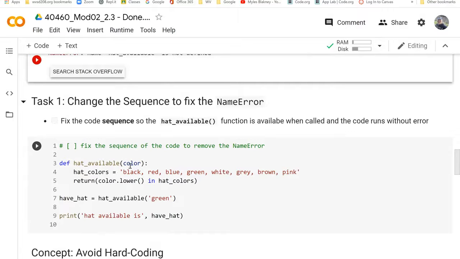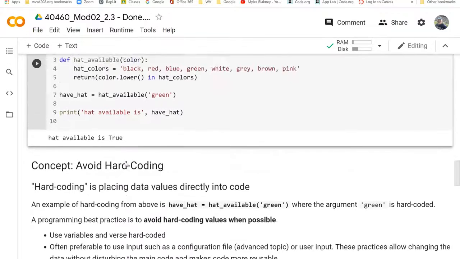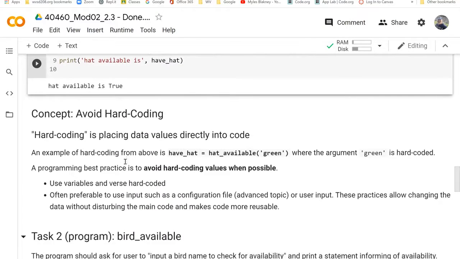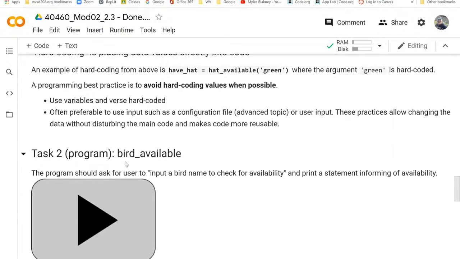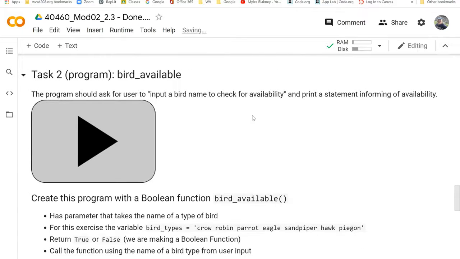We're hard coding green. It's going to call the function and check to see if green is in the list. If it's true, it's going to return true, which it is. Now that's a hard-coded value. You should try to avoid hard-coding values into a program, because anytime you need to change it, you have to actually go change the code. It's best to use variables that you can change on the fly, or get input from users or from other procedures.